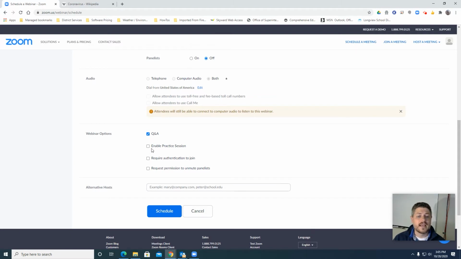Enable practice session is a function that allows you to set up the webinar, get everything in order on your screen where you want things, and then there will be a button, and I think it's an orange or yellow button that says, start broadcast. So you might play with that as you start to work out the details of scheduling a webinar.